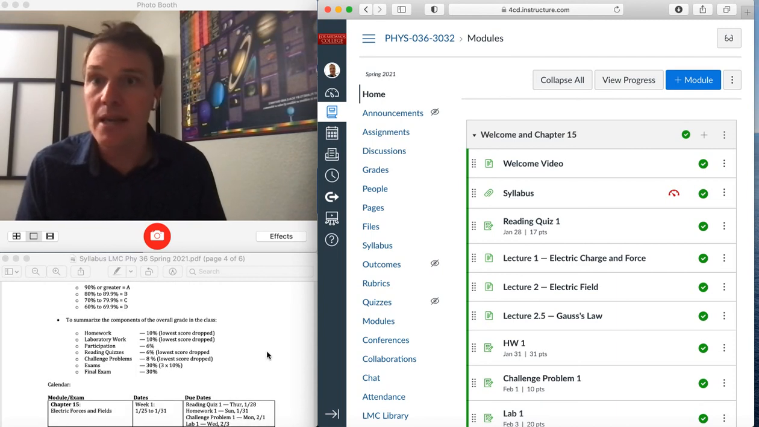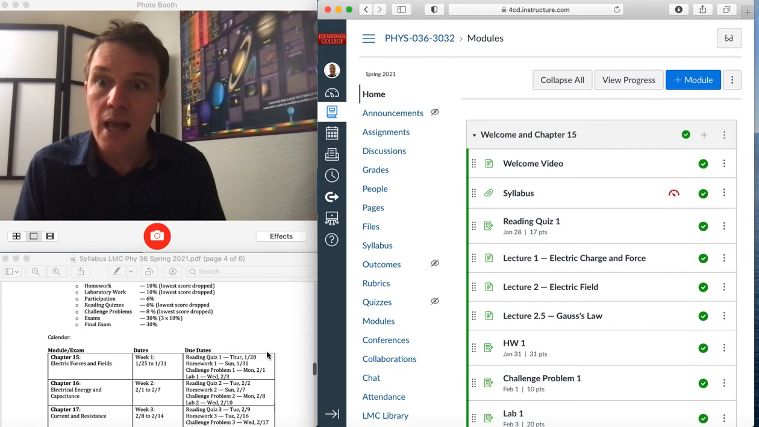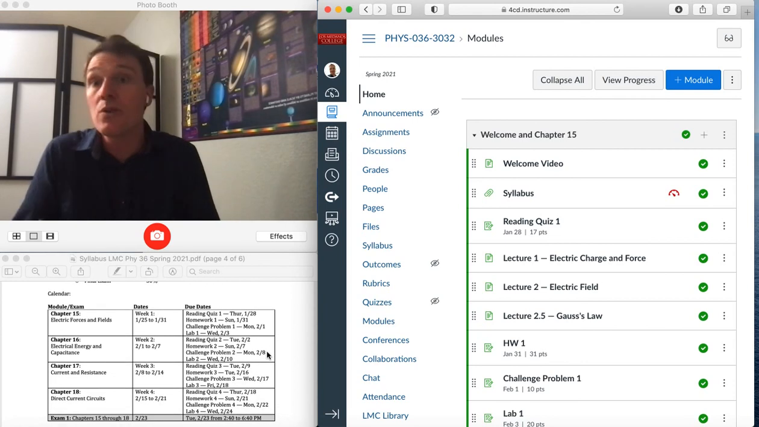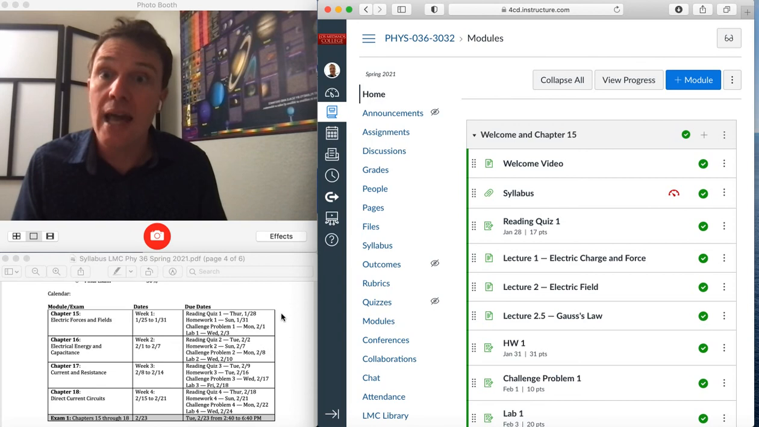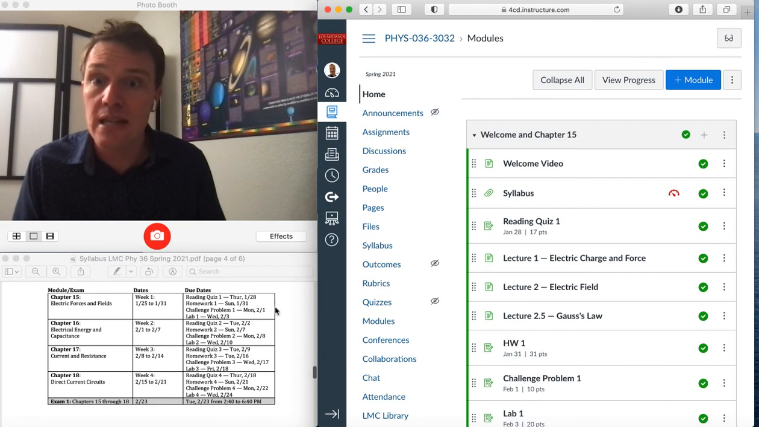I'll be updating and making any tweaks to the gradebook in the first few weeks. But then we can see the calendar itself, which is one reason you might actually want to refer back to the syllabus document. You need to check some dates. And this is great because it tells you the due dates in any given week.